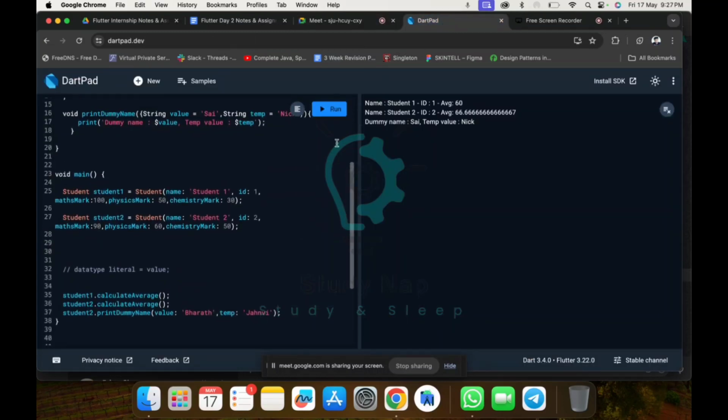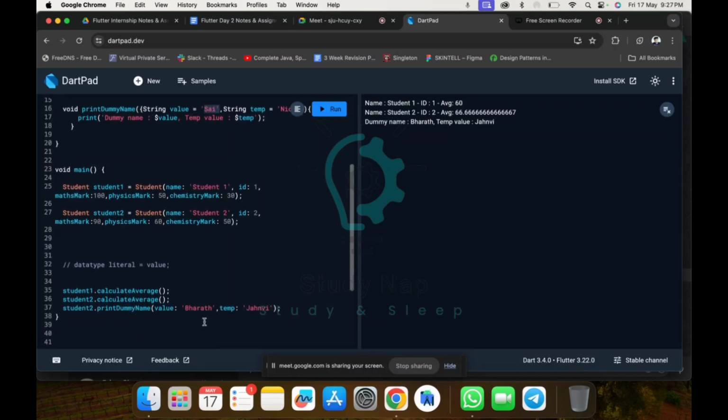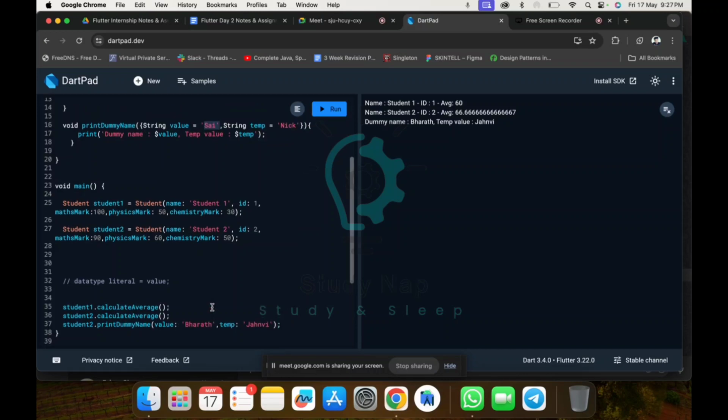Now what will happen if I run this one? See, instead of the default value, it preferred the value which I sent. So this is an optional parameter. You can send it or not, it's your wish. But you have to assign a default value at least, because if you don't send it, it will use the default value as the value.